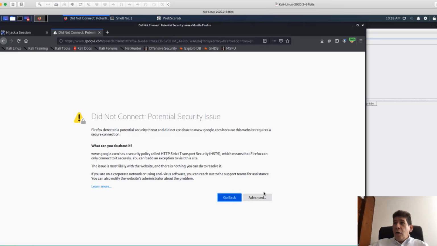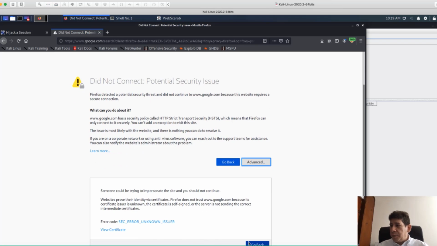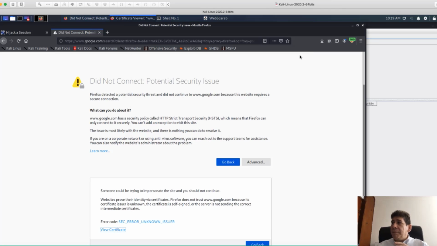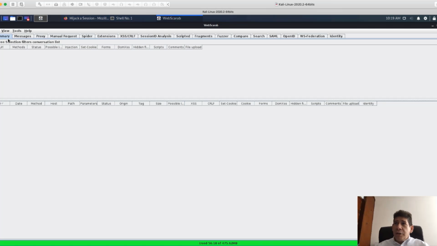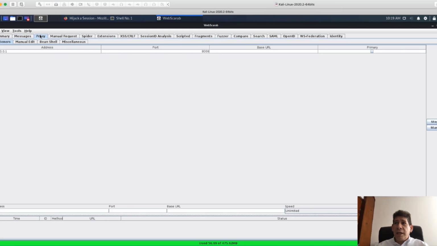Good. Okay. Look, the proxy is now intercepting, and the browser says, "Hey, the certificate..." And you say, "Okay, no problem." And we can accept the certificate, and you can modify your proxy. But the important thing here is that the proxy is now capturing your traffic. You can see the message here. You see here in proxy the information.